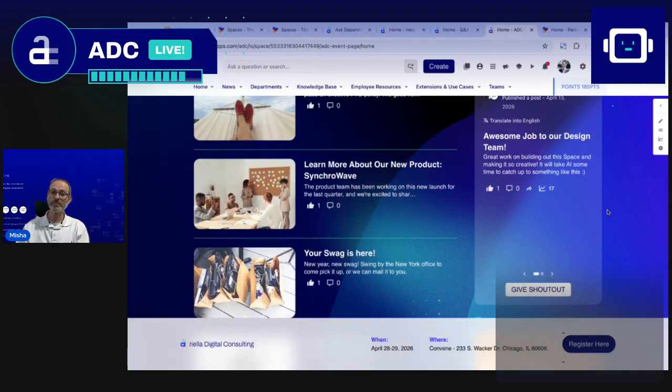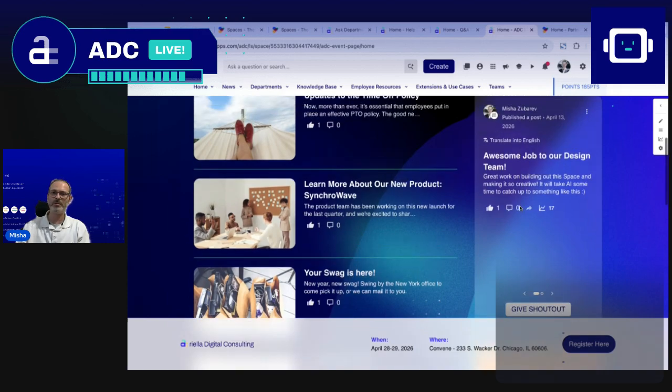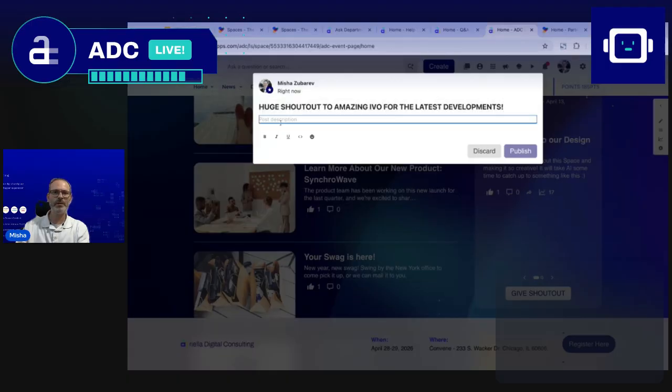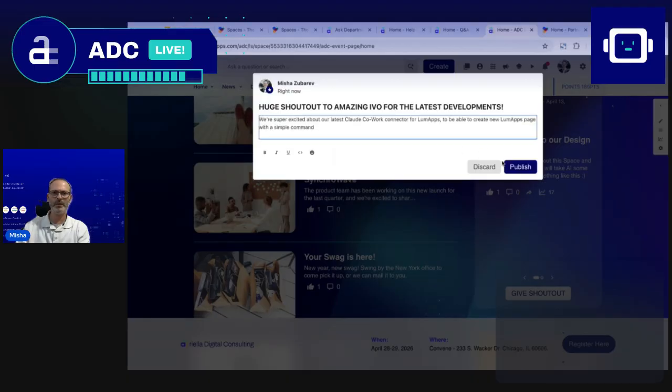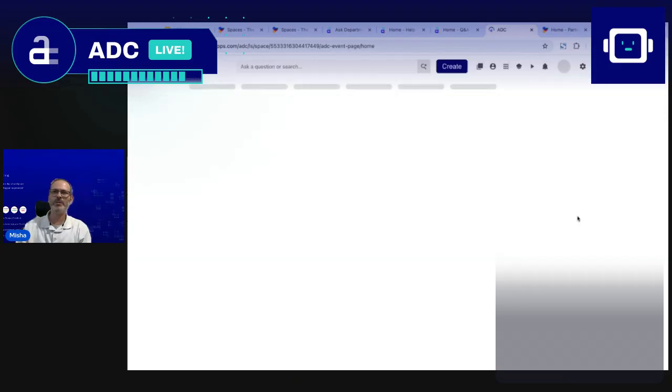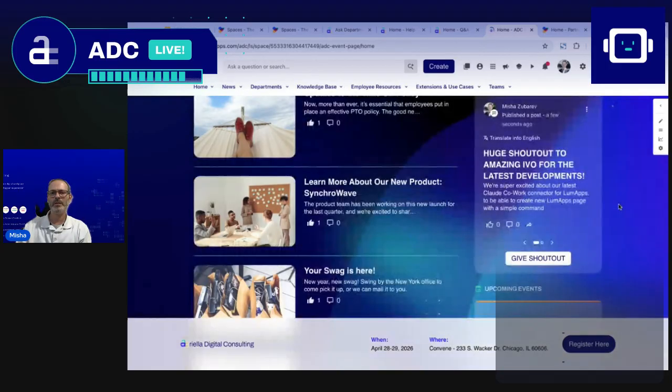Now, the cool thing here is we have a give shout out button, so somebody can just come into this place, click the button, and it opens up the widget, right? Let's say I want to give Evo a shout out real quick. I'll put the shout out here, and just have a pre-made message already just for this demo. I'll publish it, and then the shout out is going to appear in this widget. So huge shout out to Evo, right there it is. And all it was was a simple click, right?